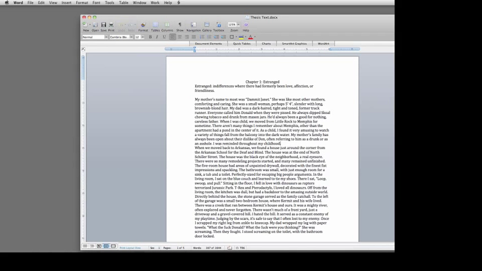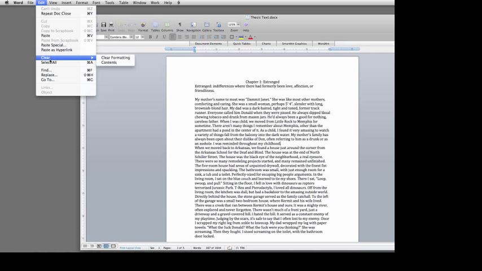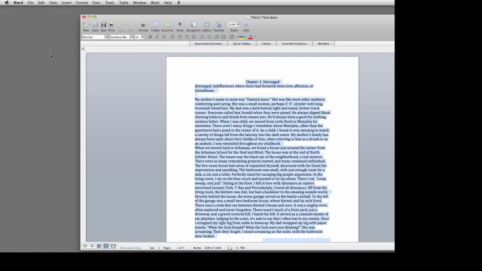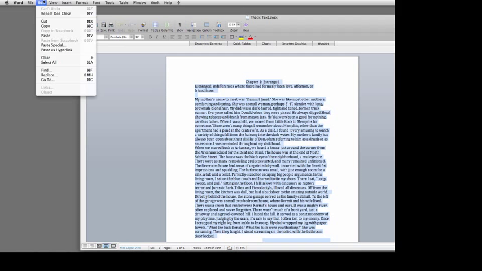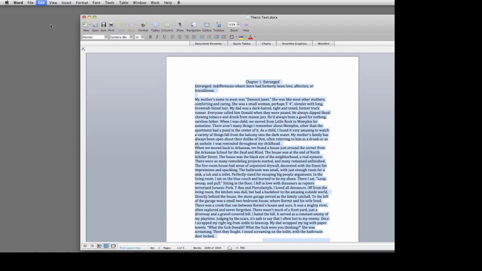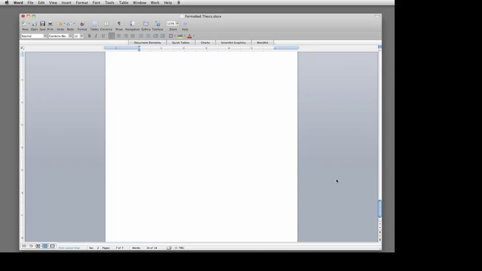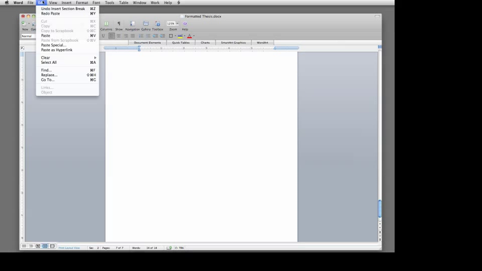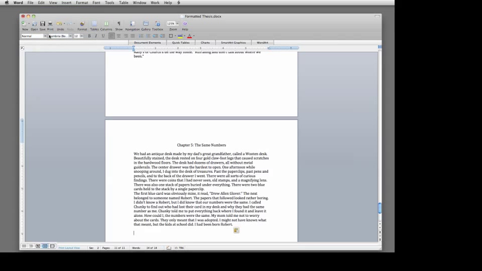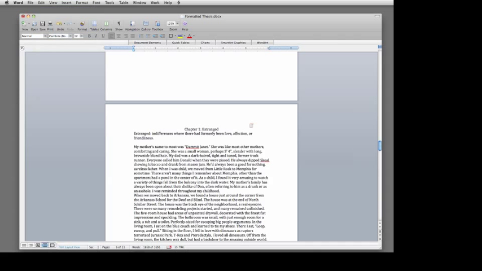You can select all by pressing Command A, or you can go to the Edit tab and click Select All. And to copy, you can press Command C or Edit and Copy. Now that we've copied the text, minimize this window, open up our formatted thesis document, and then we're going to paste the information in here. You can do that by Command V or by pressing Edit and then Paste.